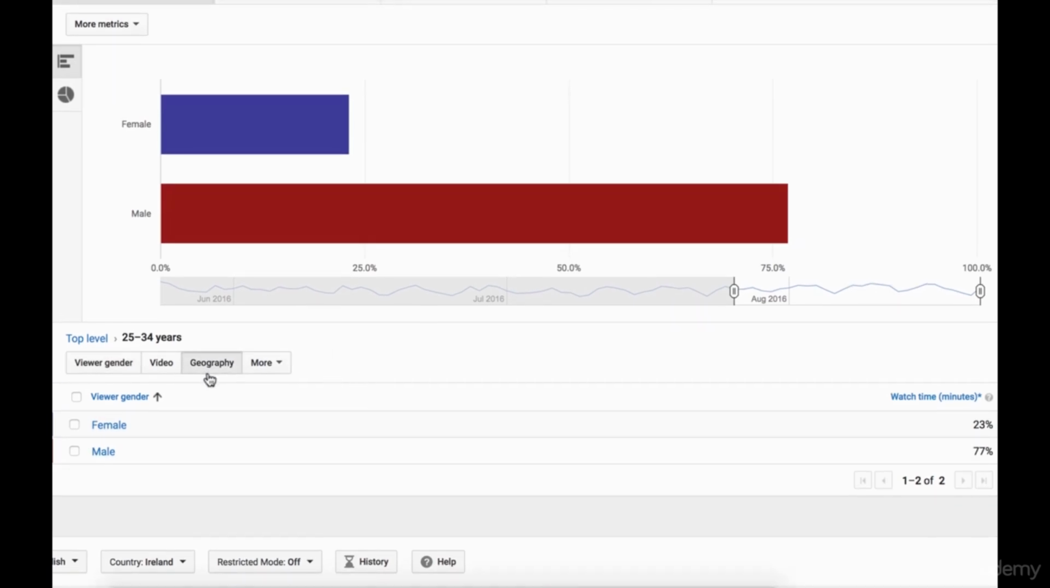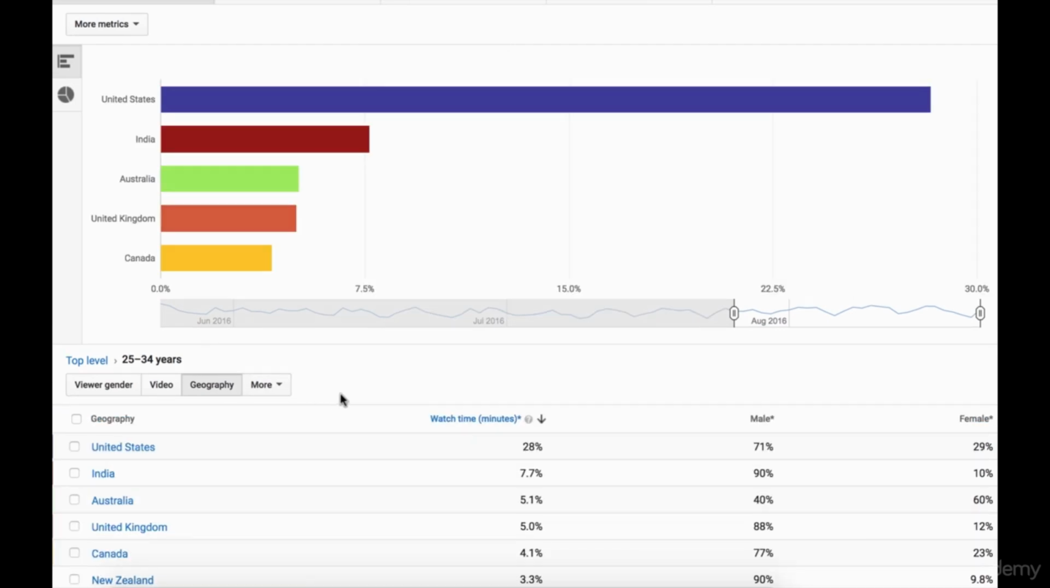And this one here is quite nice: geography. United States is huge. India is huge here, but did you notice that on my site, my second biggest one was actually the UK? UK is fourth down here. So you've got to aggregate this type of information to try and work out your user profiles.